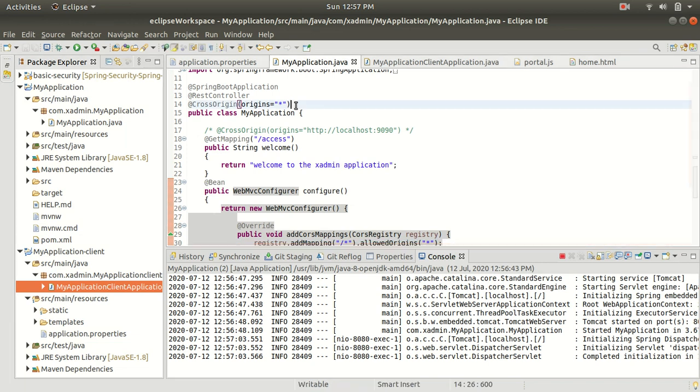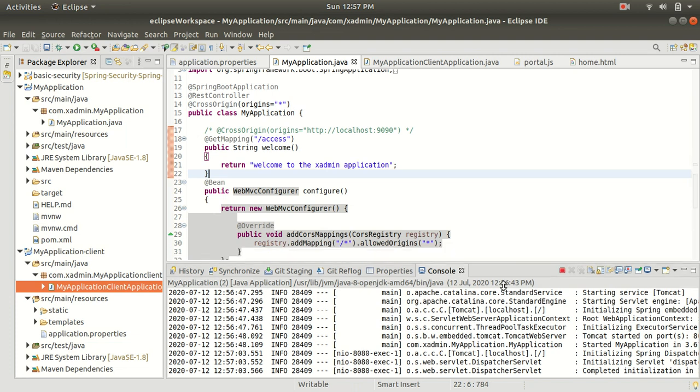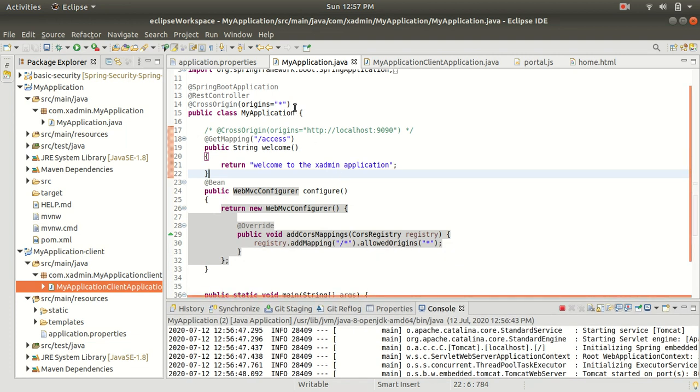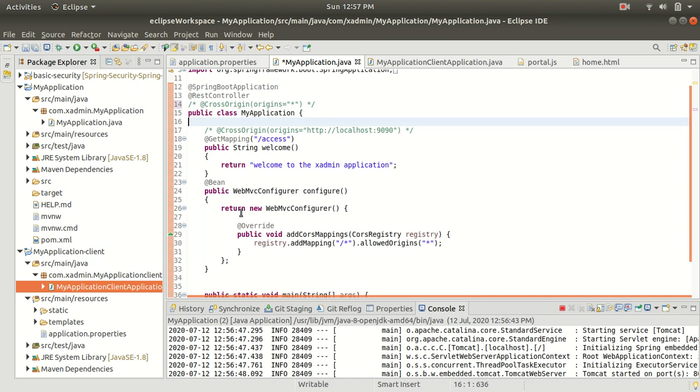For that, you have to comment this also. I had forgotten to comment it, so it would be unclear whether it will take this or this. So you can comment this, and in this way I have made this global for your whole application. You have to comment this annotation because we are making this global, so we need not annotate with a class level annotation.